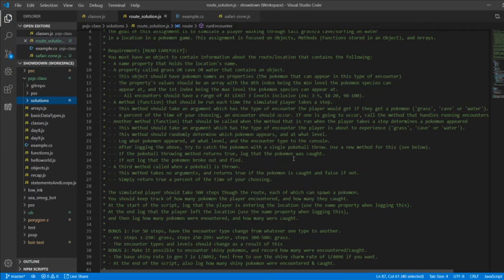Another method should be called by the method that is run when a player takes a step to determine when a Pokemon appears. Basically, this is the method that handles encounters. The method should take an argument which has the type of the encounter the player is about to experience, and should randomly determine which Pokemon appears and at what level. Simply log what Pokemon appeared, what level, and the encounter type to the console. After logging the above, try to catch the Pokemon with a single Pokeball throw. Use a new method, see below. If the Pokeball throw method returns true, log that the Pokemon was caught. If not, log that it broke and fled.